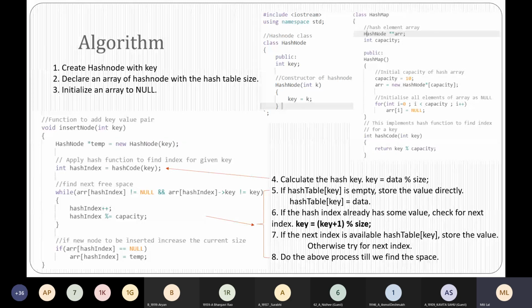So what happens? Can you tell me what happens? It should go as a circular, you've learned a circular list, right? It should go in that format. Understood? Yes, ma'am. Okay, so for that we have done this particular condition. Clear? Any doubt?